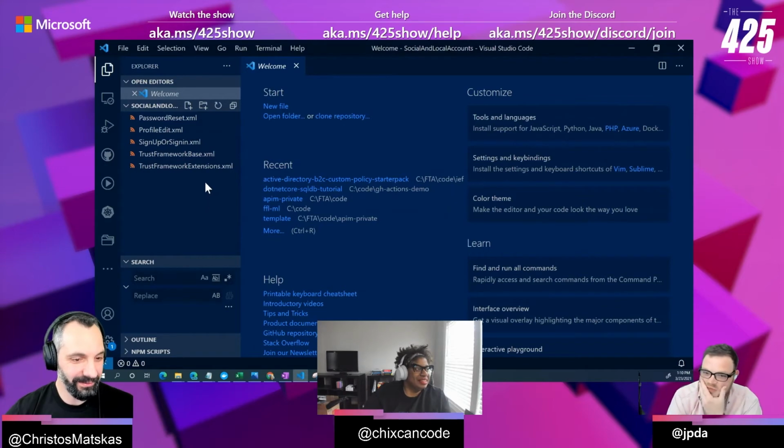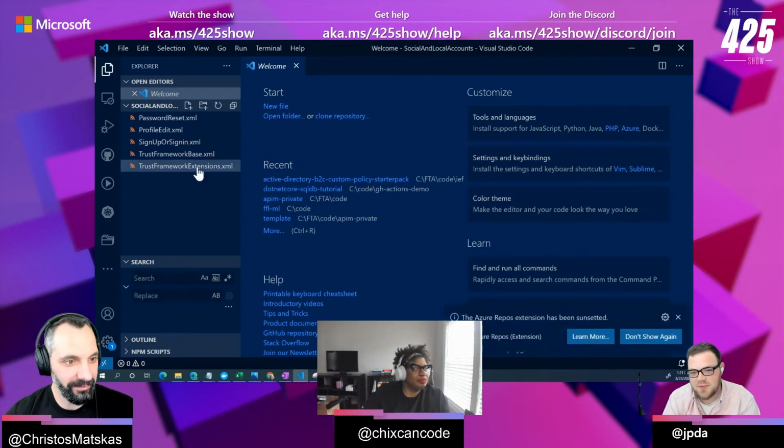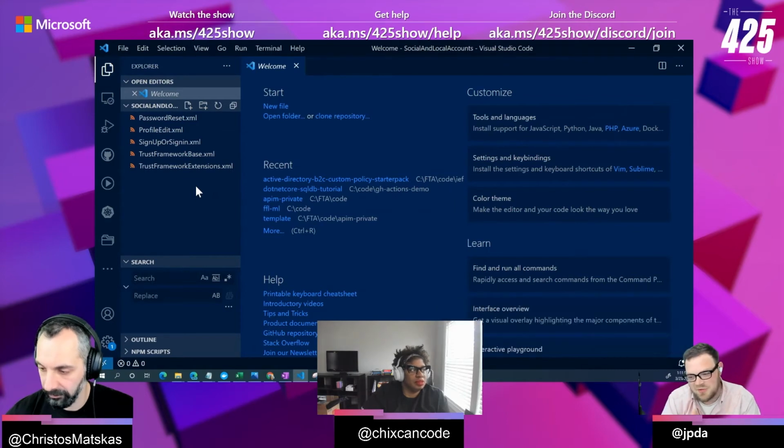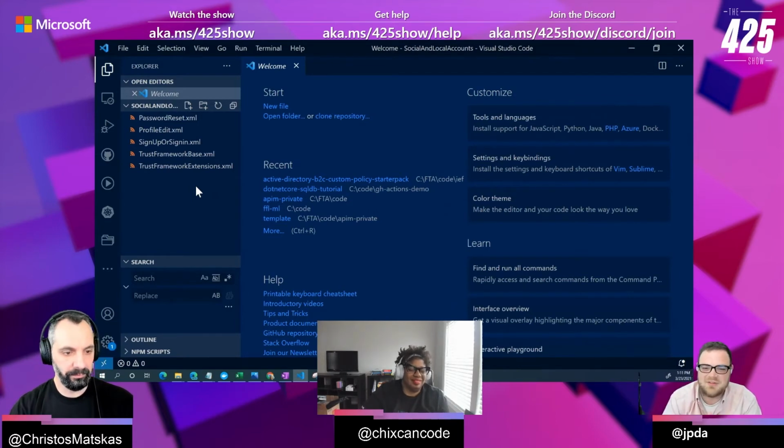If we look at the files that are in here, we have Trust Framework Base and extensions. We want to be at a point where we do not modify base at all if we don't have to. We're going to have to make a couple modifications, but generally speaking, these files can inherit from each other. If you look at what's actually happening, a lot of these files look very similar to if you were to serialize a .NET object to XML and save that XML.